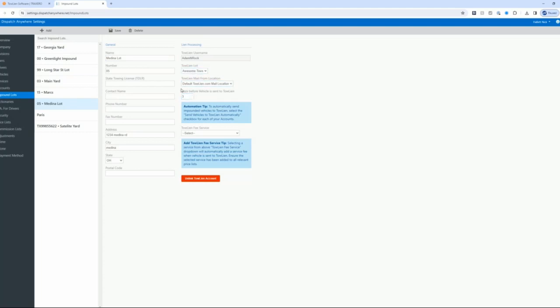Once those items are mapped, you can determine how many days the vehicle sits in Dispatch Anywhere before it is automatically moved over to the TowLien platform. In this case, this would be based on your state's recommendations or your state process. So say your state process starts 4 days after the vehicle's been impounded. We can set this up to move it 3 days ahead of time so that way it's in your TowLien queue ready to go on day 4. And again, you can put any number in here that you want based on your state process.